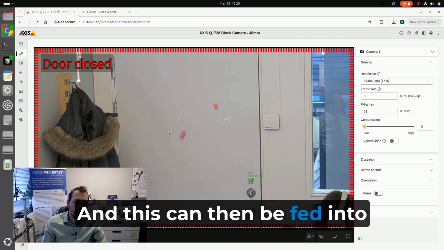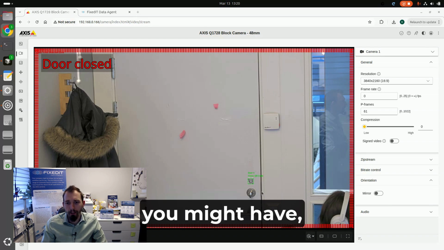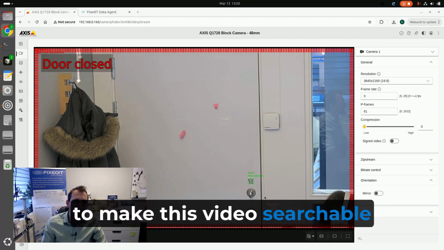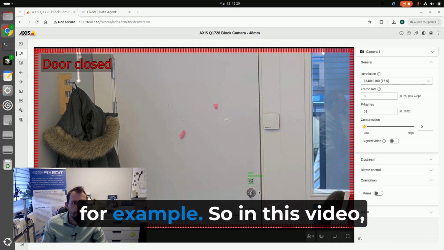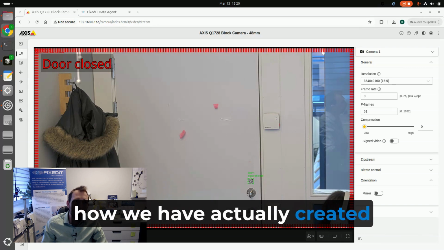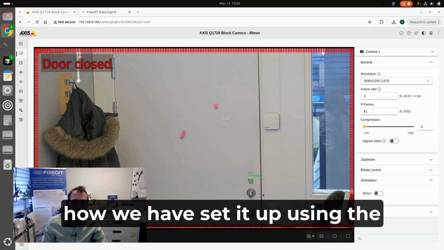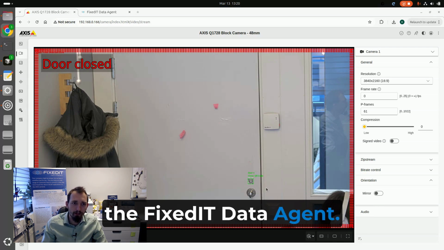And this can then be fed into your video management system or whatever system you might have to make this video searchable or to show live statuses on a dashboard, for example. So in this video, we're going to take a look at how we have actually created this use case, how we have set it up using the FixedIT QR Code Decoder and the FixedIT Data Agent.